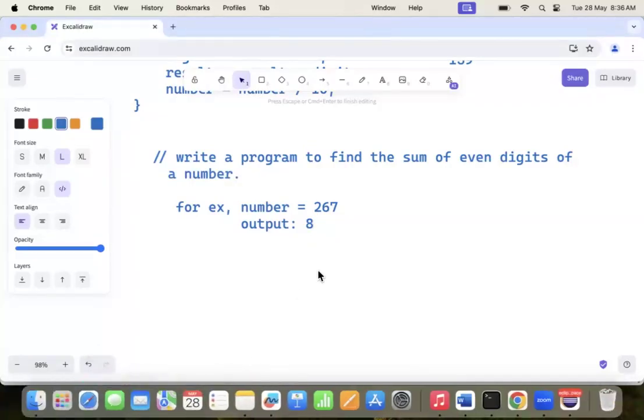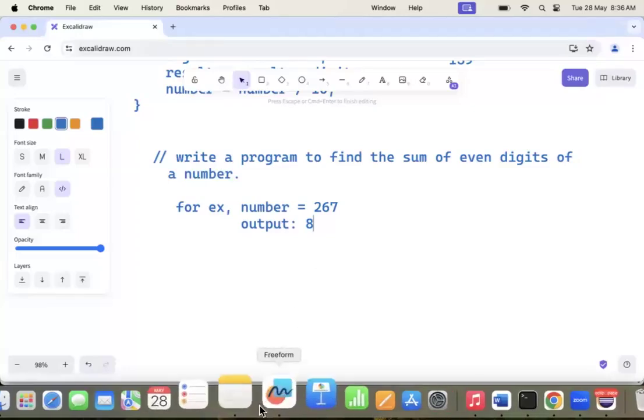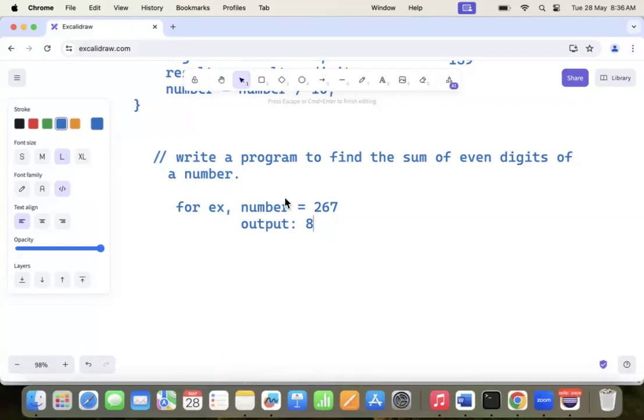Folks, have you written the code for this? Have you done? Yeah, folks. Good.